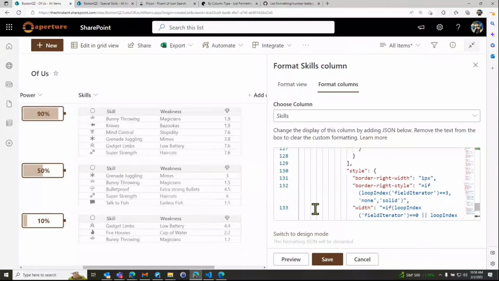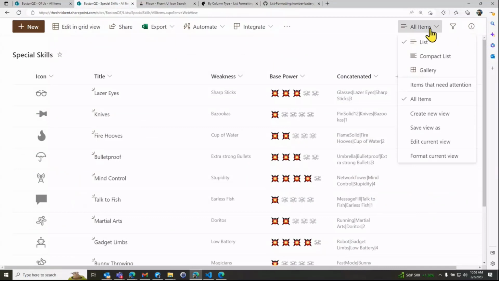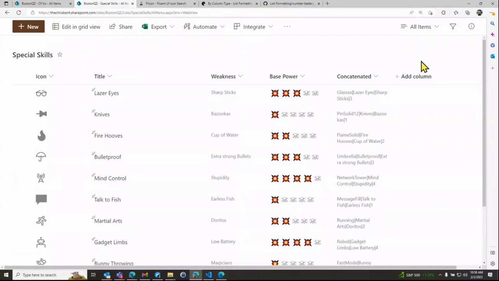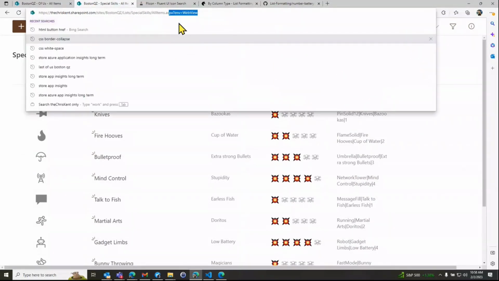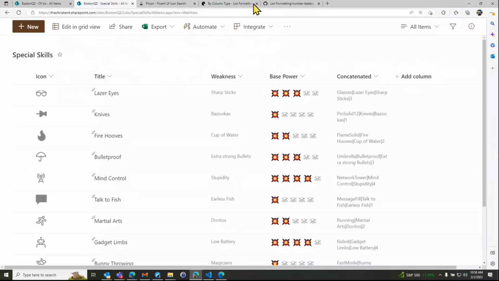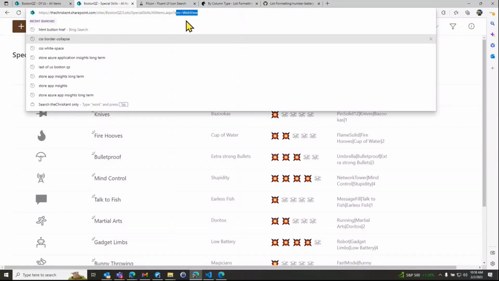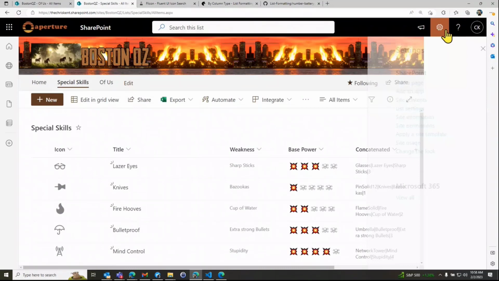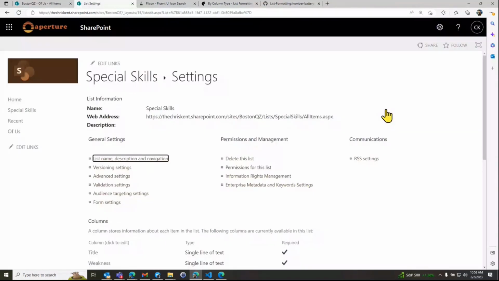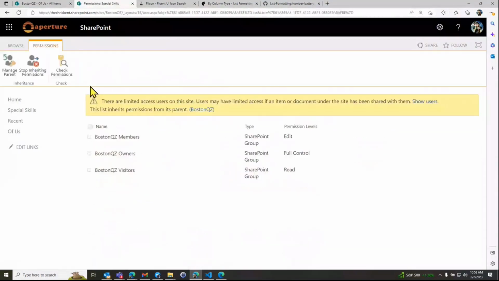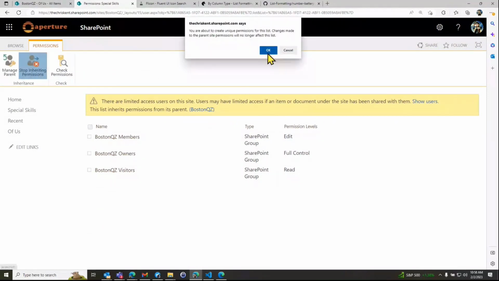Now, here's the last thing I want to show very quickly, which is why you might also want to do this, even if it's a one-for-one matching. Right, so if I head over to my special skills, and I'm going to go, not all items, let's go, oh, because I've got the web view. Bit me. All right, no web view. Aha, all right, now we come here and we go to list settings. I'm going to go to my old school settings, because I'm just going to go permissions for this list. All right, I'm going to stop inheriting permissions, bye.